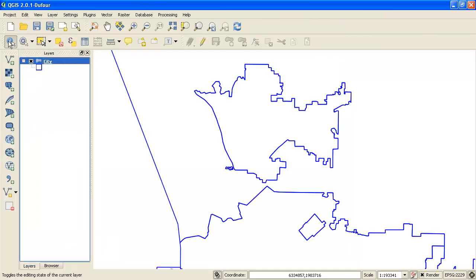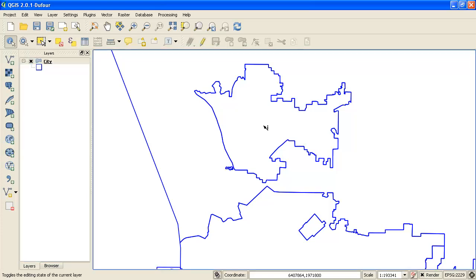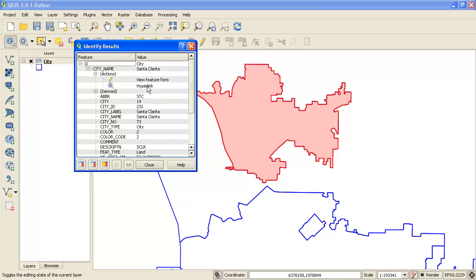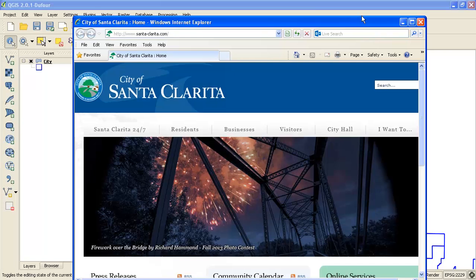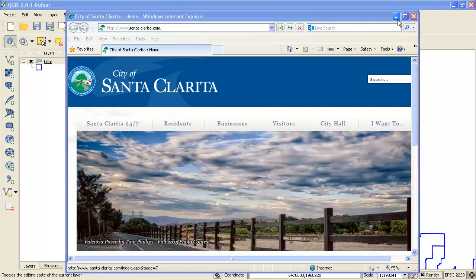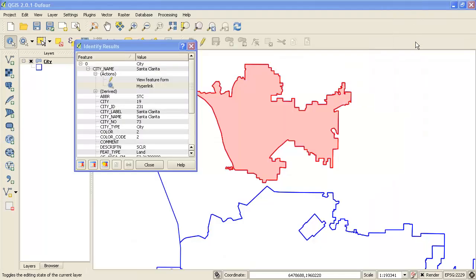Now once again, use the Identify tool. Click on Santa Clarita, but you see where it says Actions? We'll click on this one, click on Hyperlink, and immediately, once the site opens up, if I can drag this window in here, it will take you to the hyperlink right from the GIS software. Let's go ahead and close up the browser.